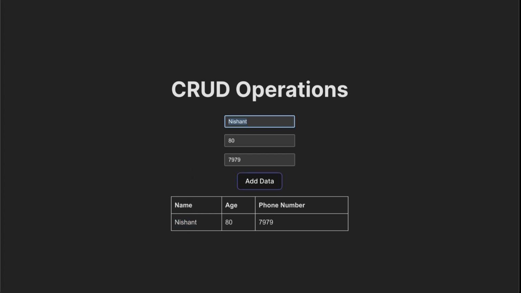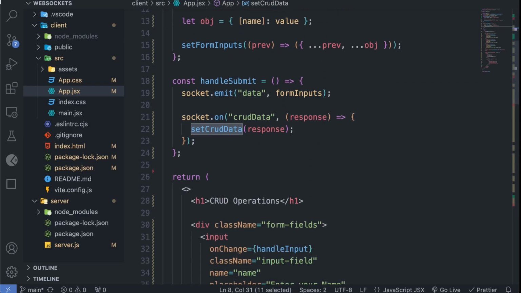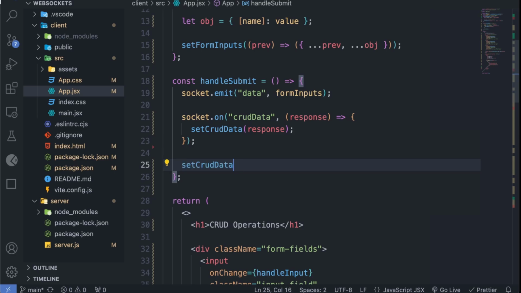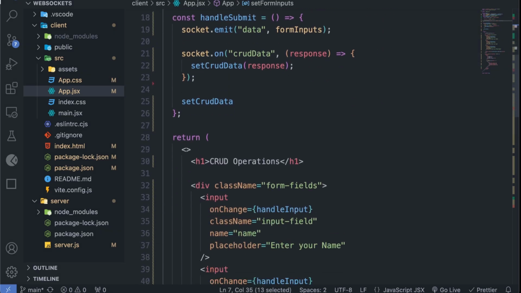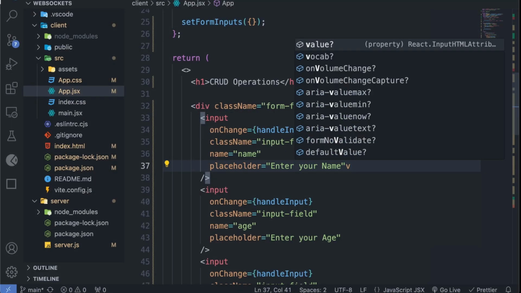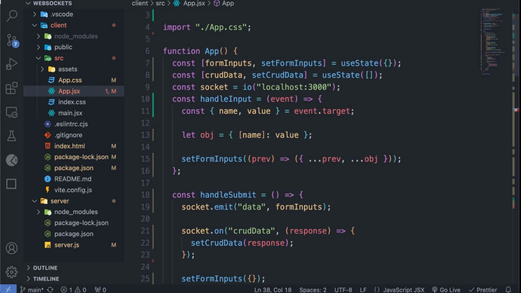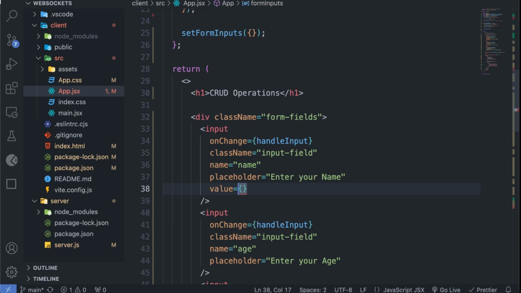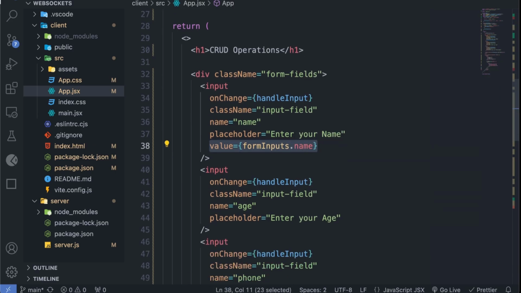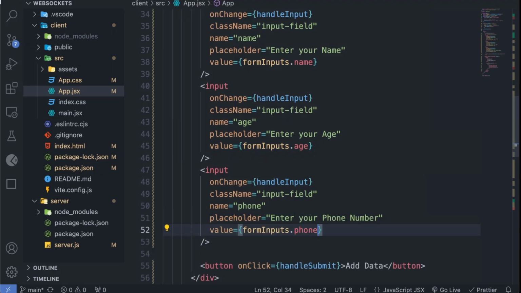Now we also need to clear the input fields when we submit. So I can just do set CRUD data to empty object. Sorry, not set CRUD data. Set form inputs like this. Now this will not work unless we give a value in them. So value should be, what is the name? Form inputs dot name and such. So this should be form inputs dot name. Dot name. This should be age. This should be phone.